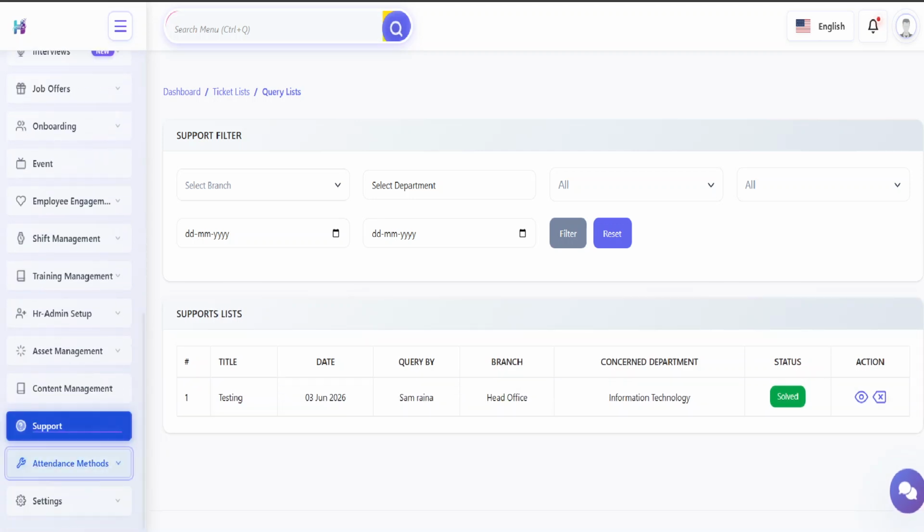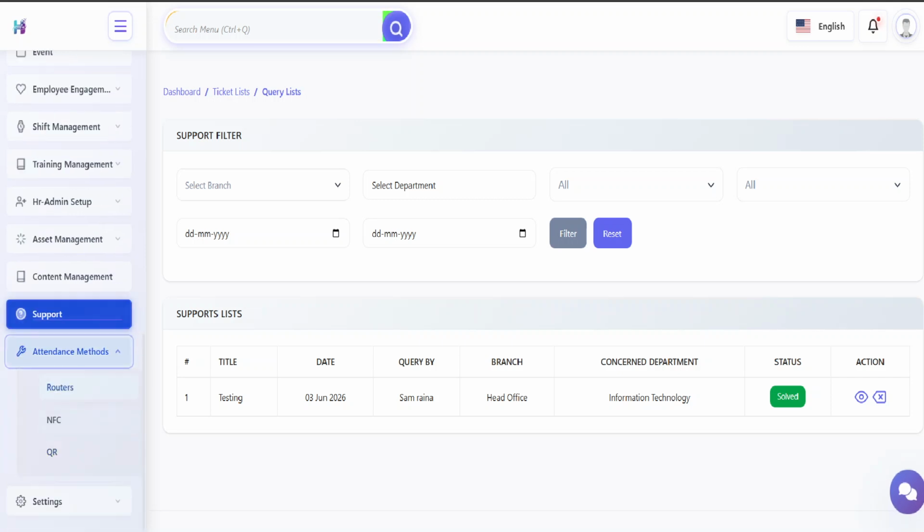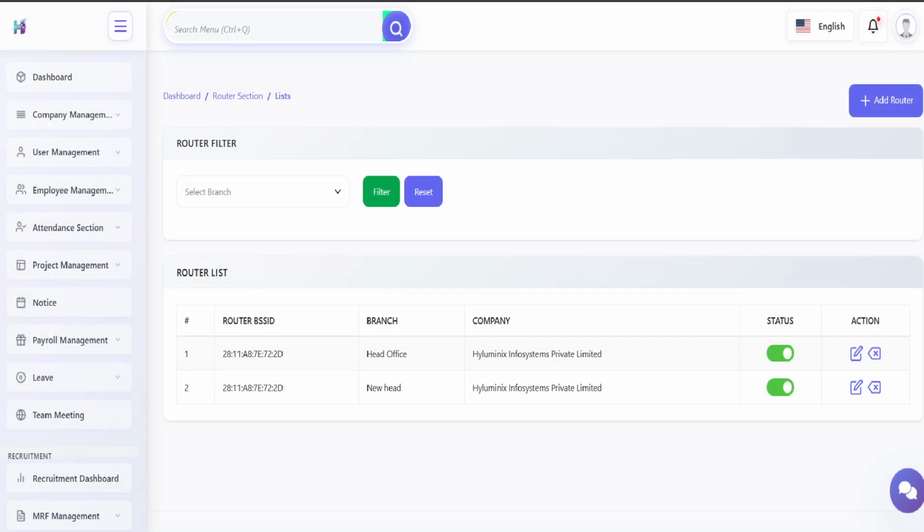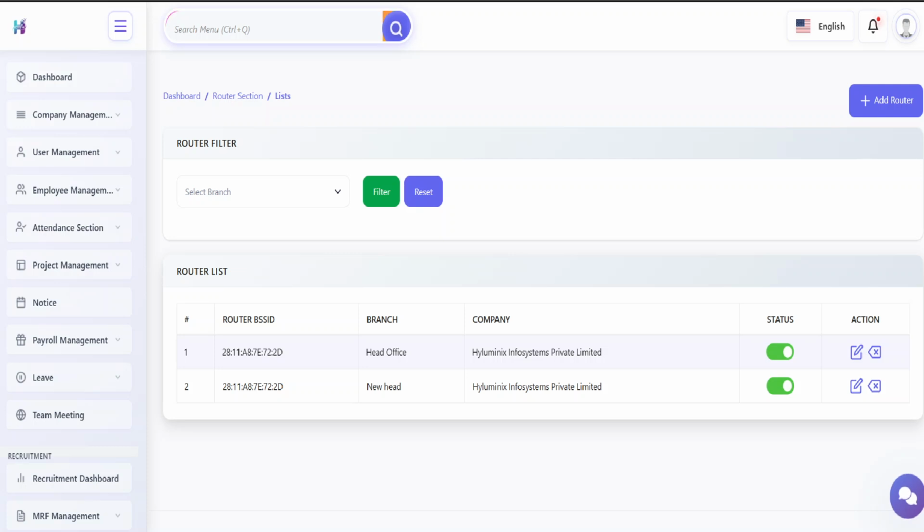After that is the attendance methods module, which tracks exactly how employees check in, offering three distinct types of check-ins: through router, through NFC, or through QR. There are three submodules: router, NFC, and QR. In the router submodule, we can see who logged in via the office network, along with details like the router BSS ID, branch name, company name, and status. And you can register a new router with its branch and BSS ID using the Add Router button.